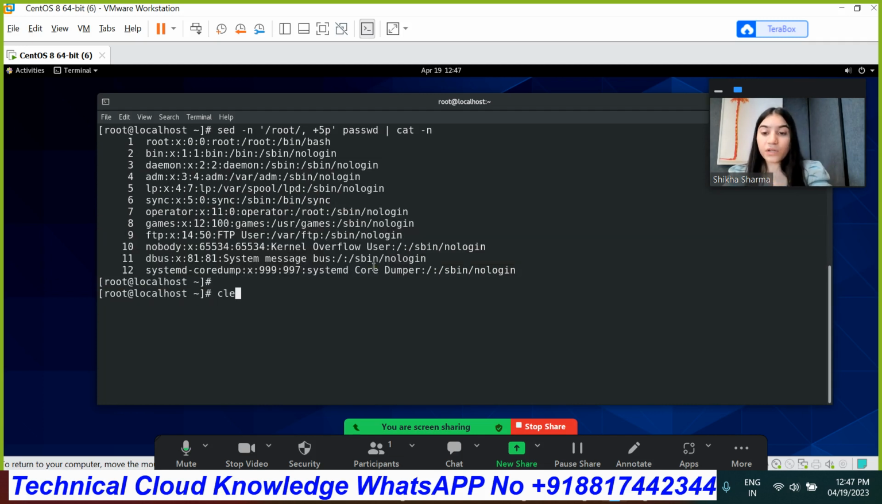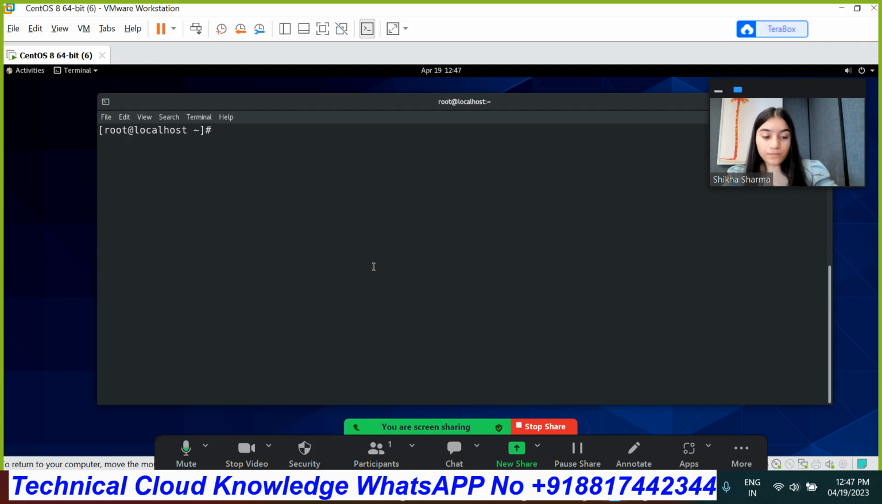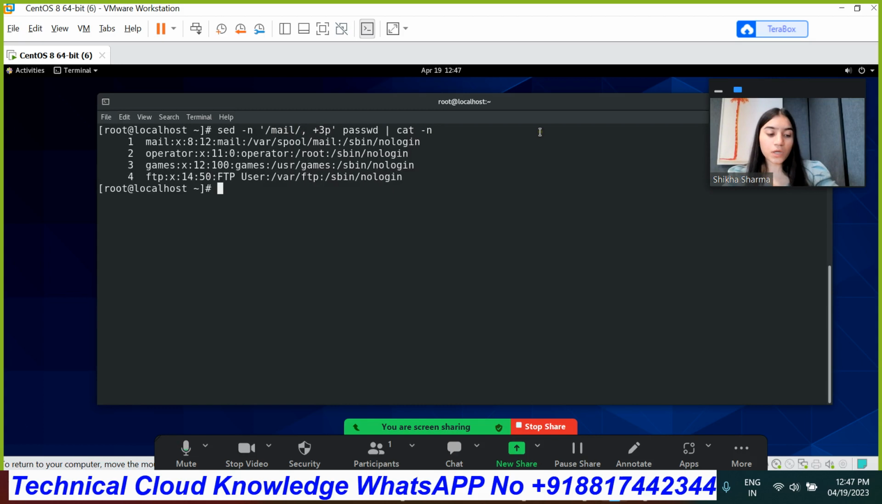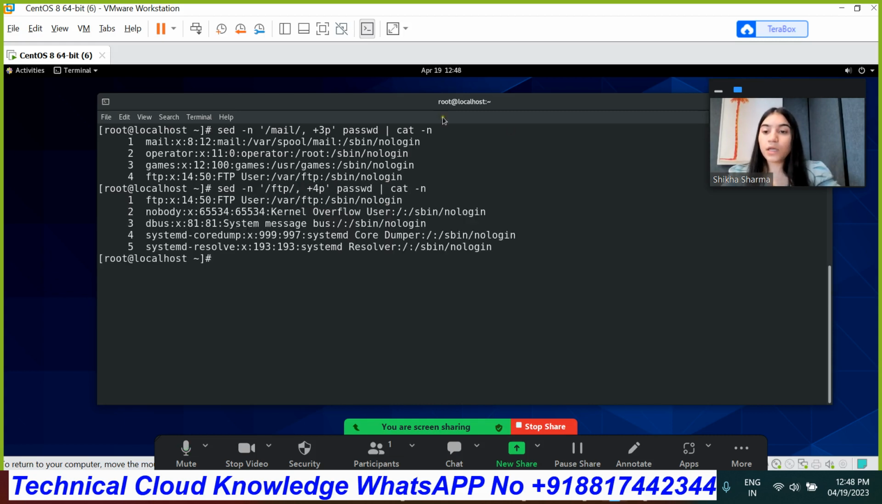Suppose you want to check for other words, you can do this as well. I'm writing: provide me the output wherever the word mail is coming, along with 3 extra lines of output. So as you can see, if you want it for other words, wherever the FTP word is coming, provide me the output along with 4 lines of content.